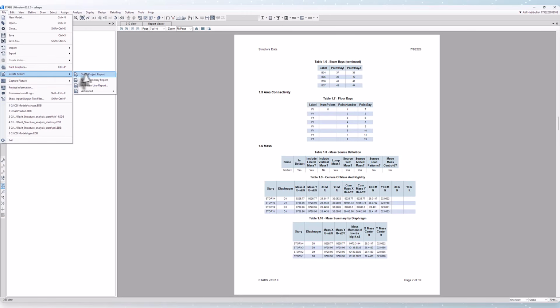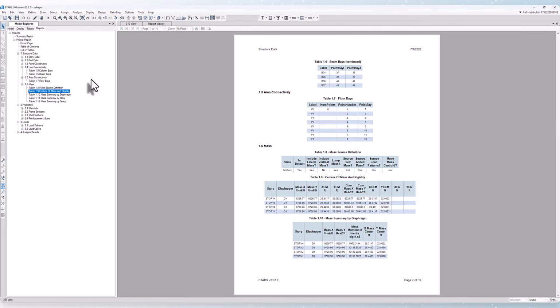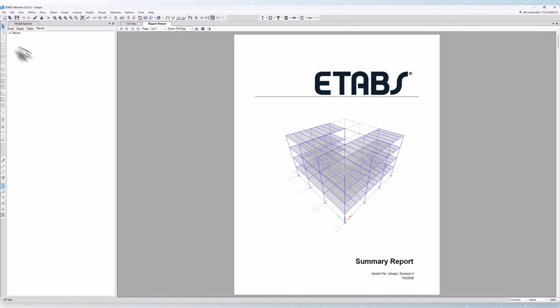Another option is if I click on the Show Summary Report. So this command will generate a detailed report of the structure's lateral loads and associated results. This report will display in the Report Viewer as well and will be added to the reports listed in the report tree in the Model Explorer window. So if we click on Show Summary Report, you'll notice that there are now 2 reports included in the Reports tab.